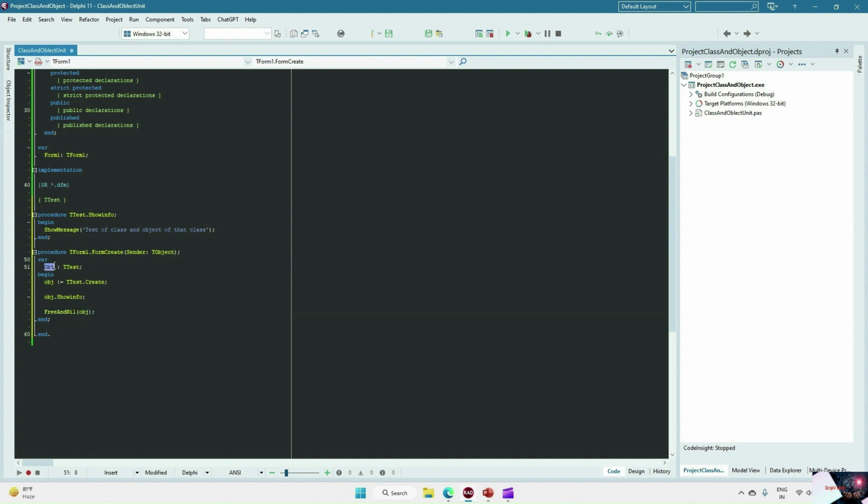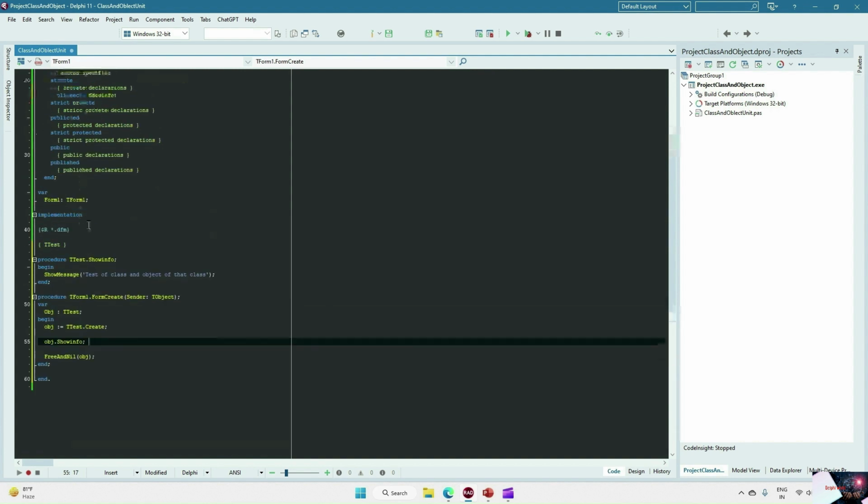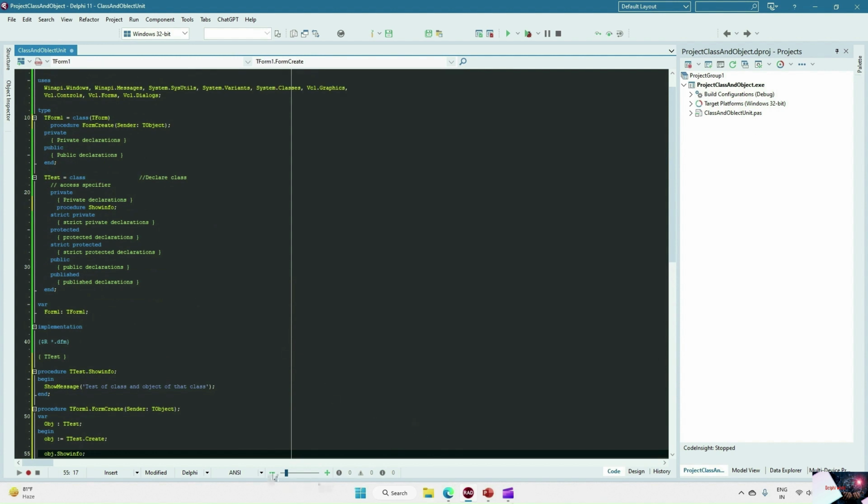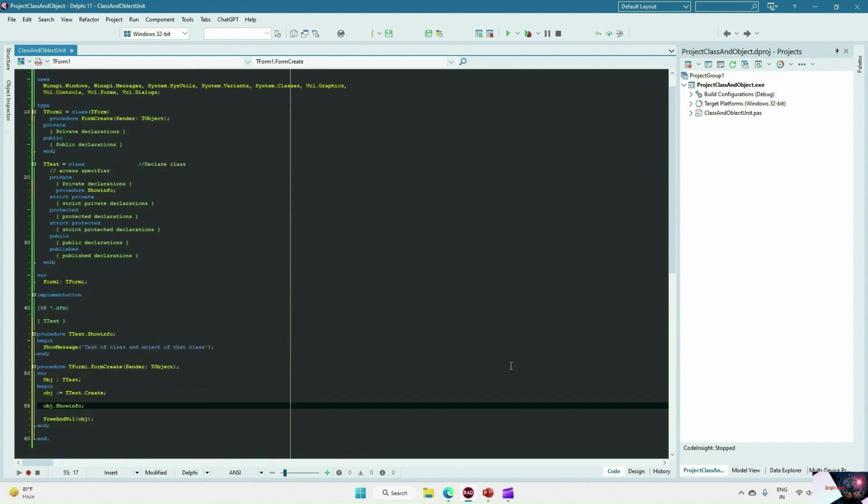So what I did here, I have created a variable of type of the class, and after that I'm creating the object of the class and assigning it to the obj variable. And after that, from the obj variable we can call all the class members, right? So I'm calling Info. This is the way we can create a class and an object. So this is all about class and object in Delphi.